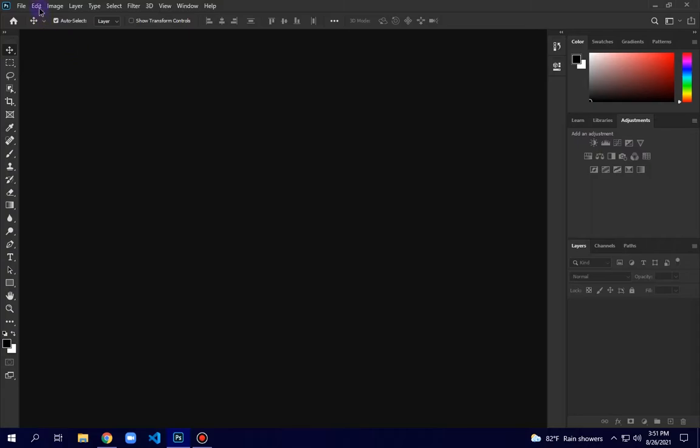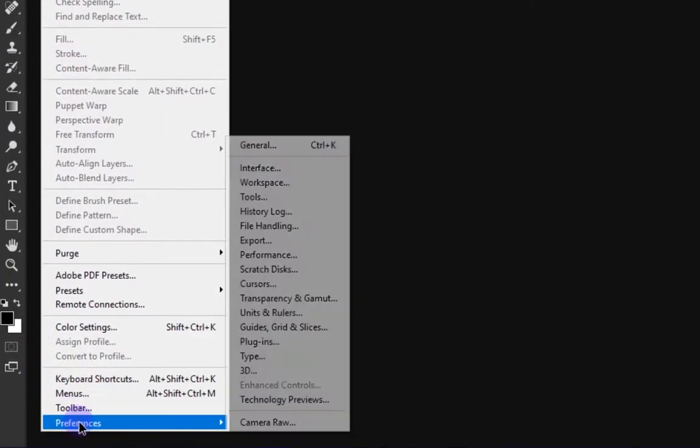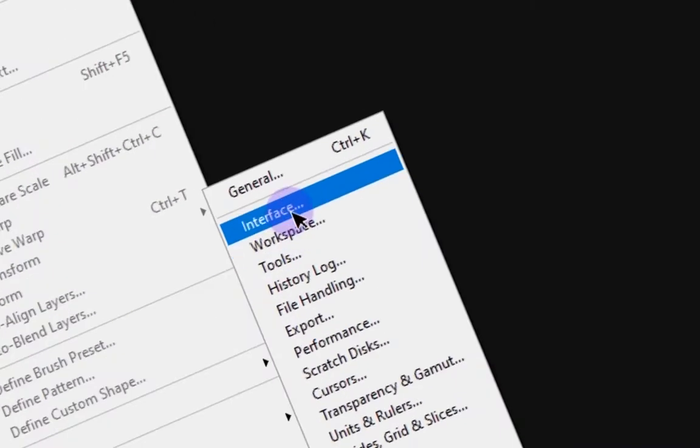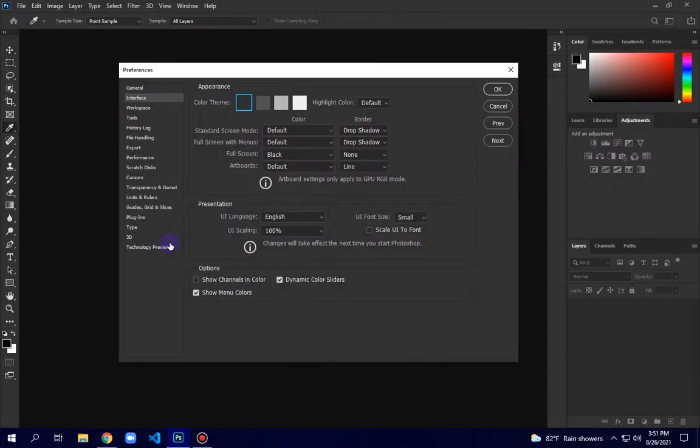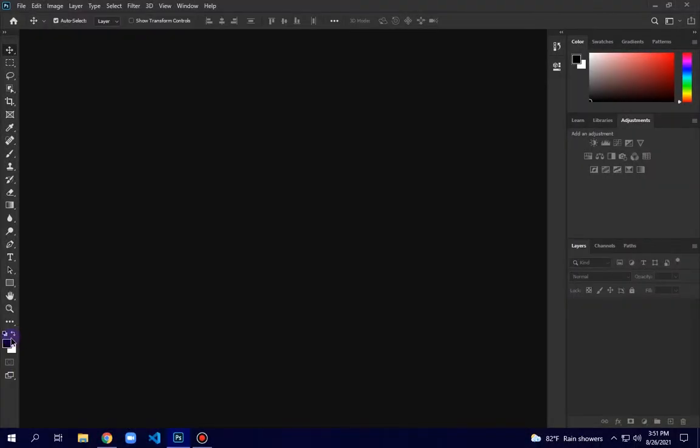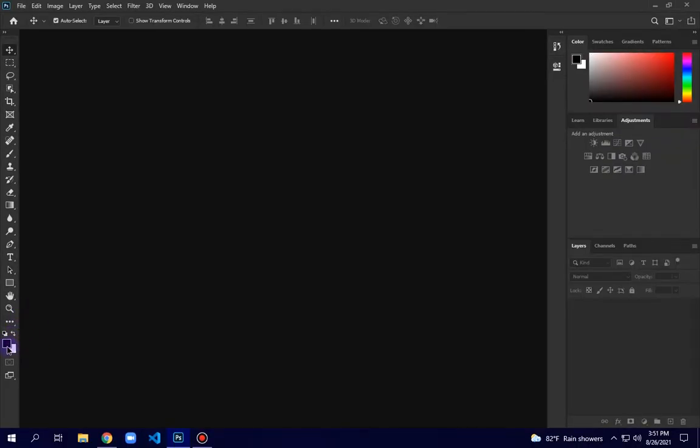And before that, you have to go to Edit, then Preferences, and then Interface. So now you have to apply the dark black theme if you haven't, because some people may experience that their UI color has not changed even if they follow me. Also, you have to make sure that your foreground and background colors are set to their default, otherwise this method will not work successfully at some points. So now let's see how to change this UI color in a real quick manner.